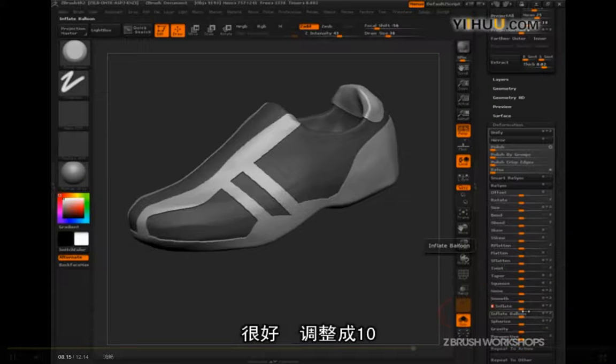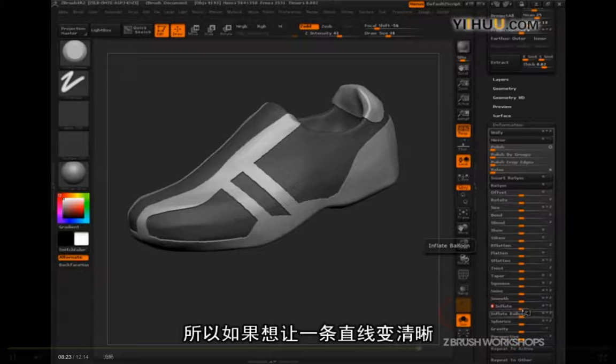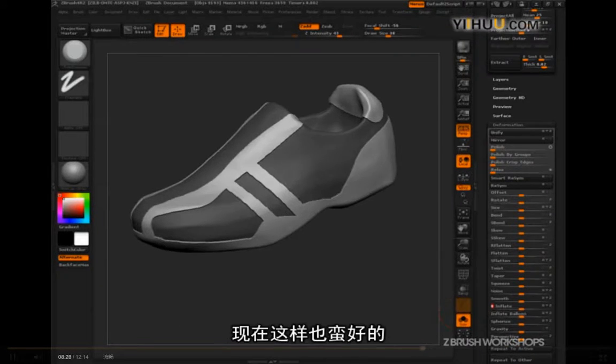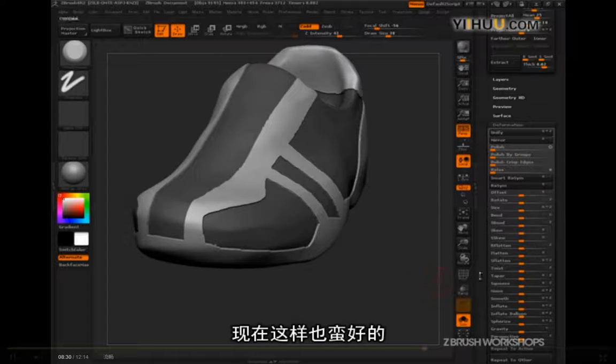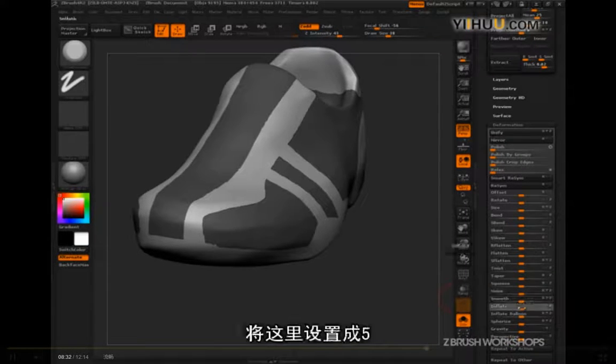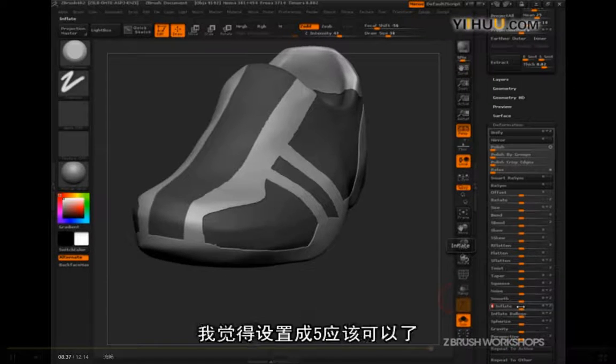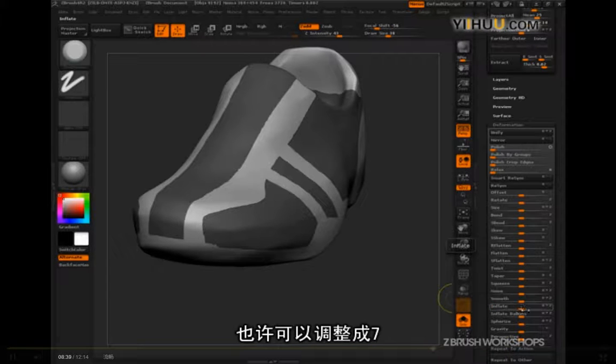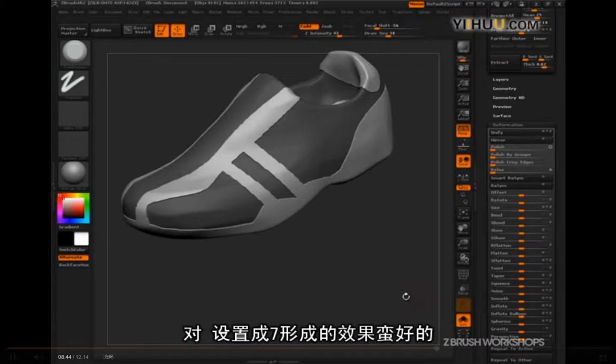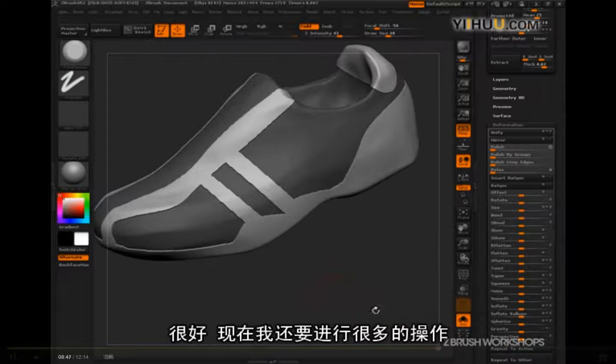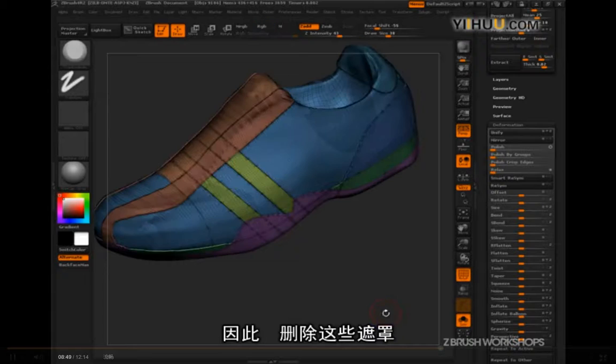All right, not the cleanest line, but much cleaner than it was before. So that's a really good thing. And if we wanted a cleaner line, our low res could have been higher res, but that's fine. It's fine the way it is right now. And why don't I set this to 5? Yeah, I think 5 will work, or maybe 7. Yeah, 7 will work. All right, now I've got more to do, so I'm going to clear the mask.